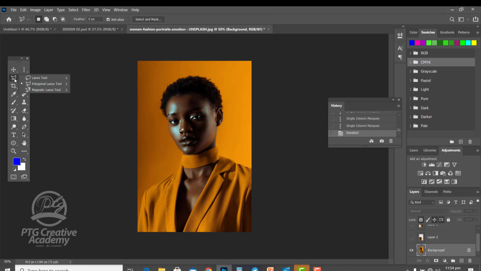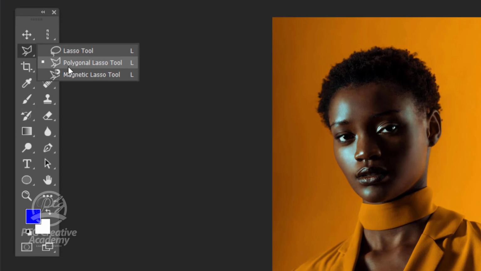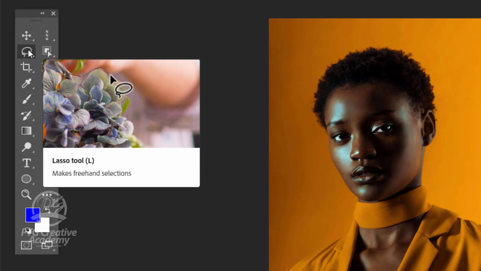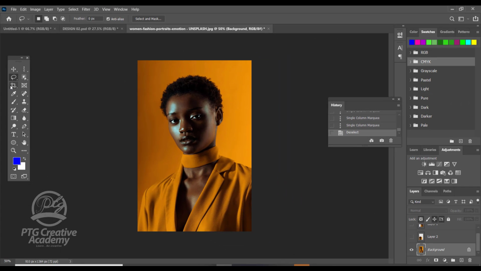The next one I was talking about is what? The lasso tools. You have the lasso tool, you have the polygonal lasso tool, you have the magnetic lasso tool. What this does basically is helps you to make freehand selections. Basically, if I just want to do a freehand selection of this lady, just click and drag. What I'm doing, I'm just clicking and dragging around. Then I have a selection already.